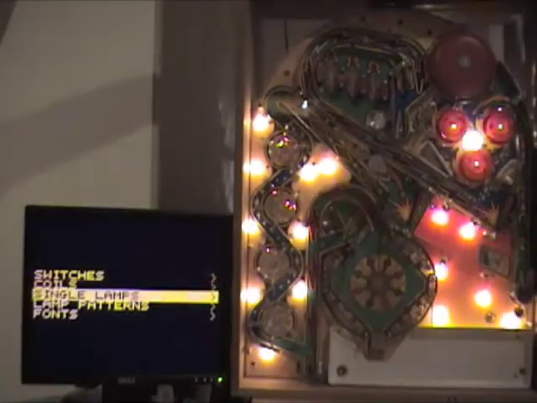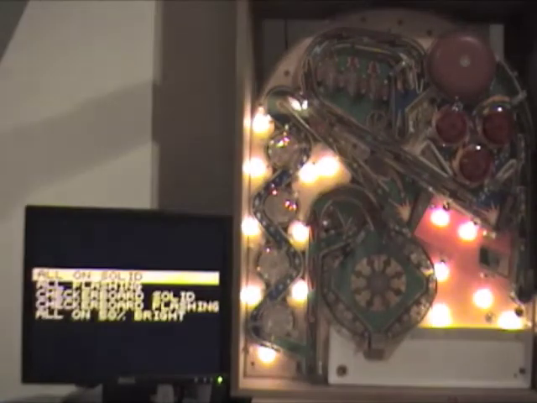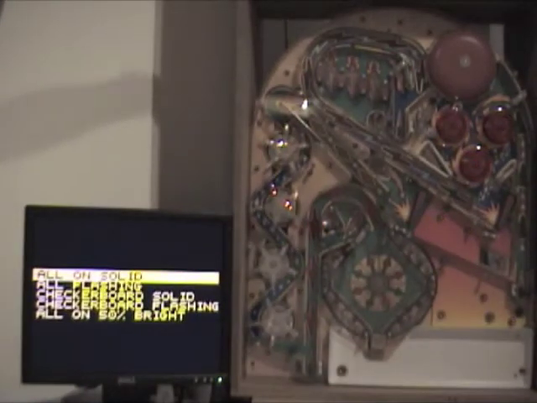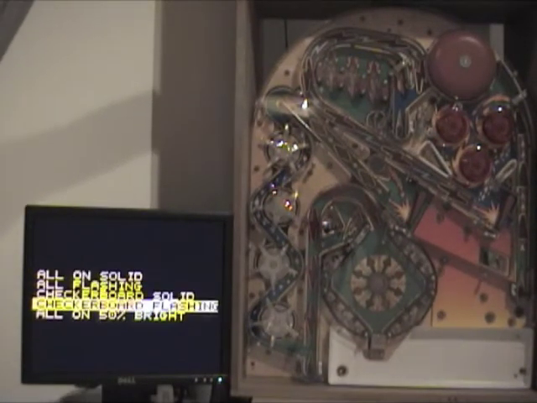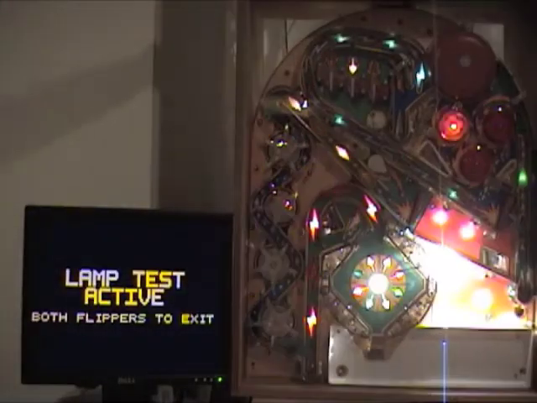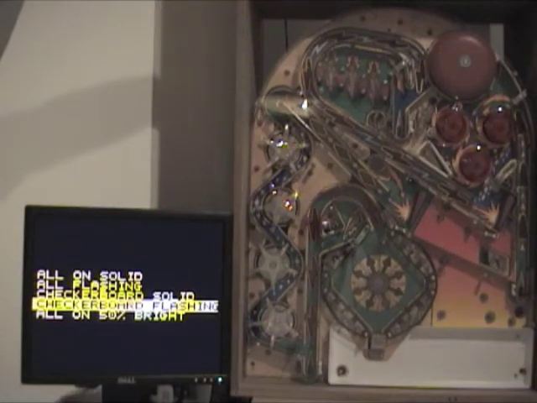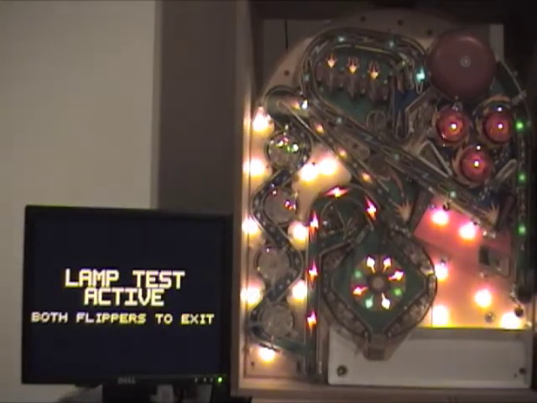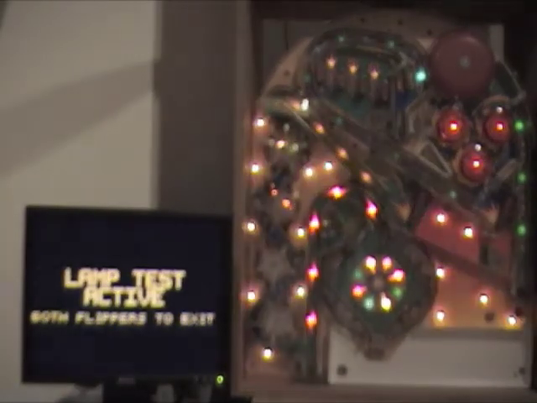And we have lamp patterns we can do, like turning on all the lamps in the game, or going to a checkerboard pattern or something. We do have brightness support in the software, and so forth and so on.